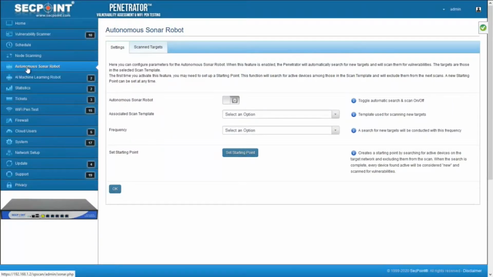Configuring the Autonomous Sonar Robot is really simple. In the setup page, you can select the scan template, the frequency, and you can activate the sonar robot. The robot will then work in the background and will automatically scan the LAN, detect new devices, and automatically perform a vulnerability scan on them. Now let's see the meaning of these parameters.